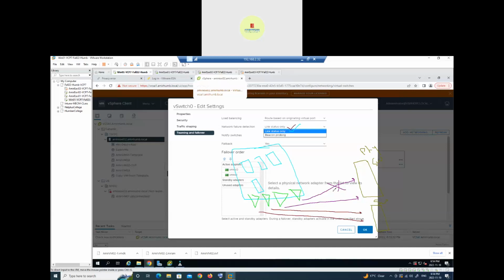So link status will tell you the status of the network card directly connected to the physical switch. This link is down, this link is up, the information will be updated here, and data will not be sent to these network cards. It will be sent through these network cards because the status is already reported, and the data will be sent to this network card.